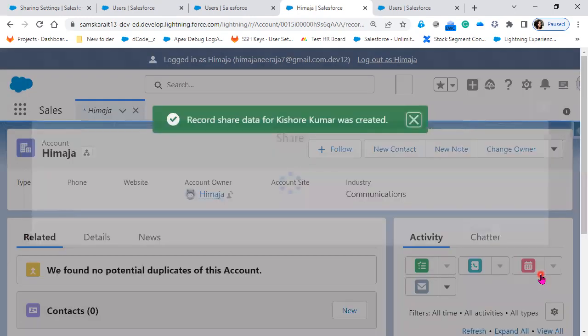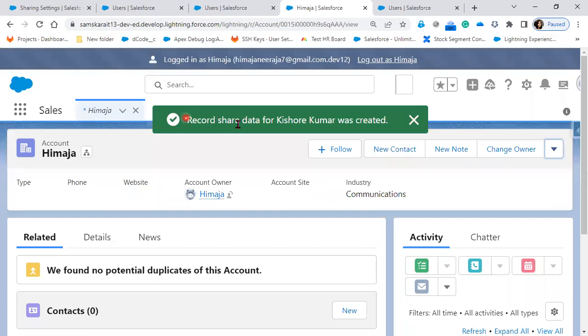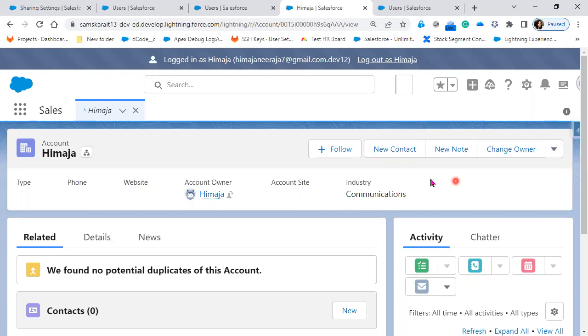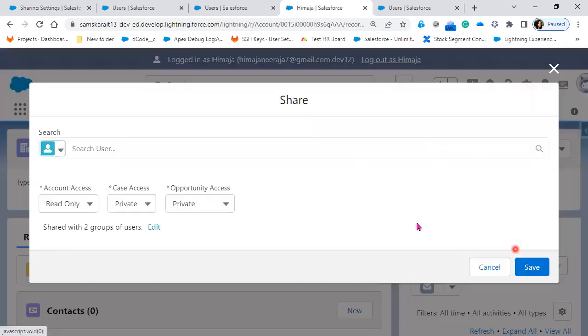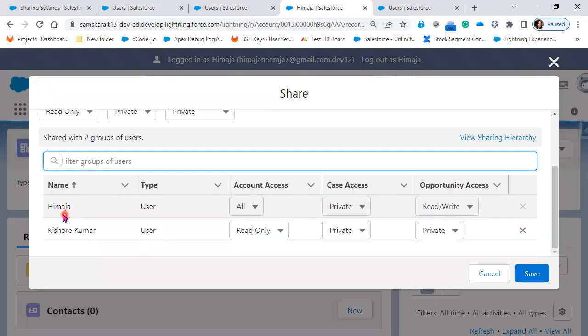Save. Now, as soon as I click on this save, it says that record share data for the Kishore Kumar is done. That means if you again click on the sharing button, right now it says 2 members. Right now it says 2 group of users. One group of user is Himaja, the person who has created the record, and Kishore Kumar has a read-only access. Now we have given a read-only access to the Kishore Kumar.